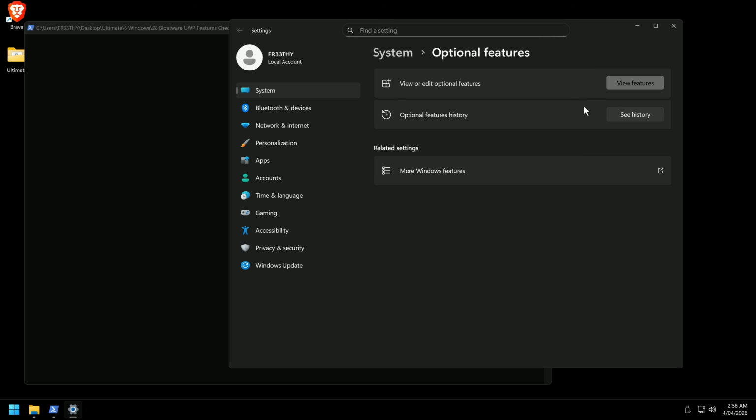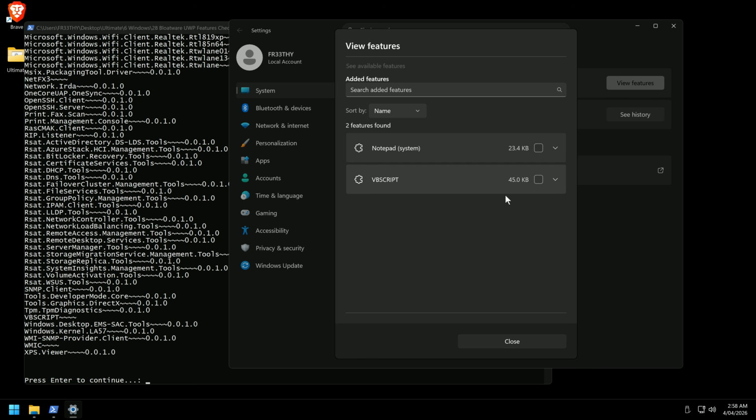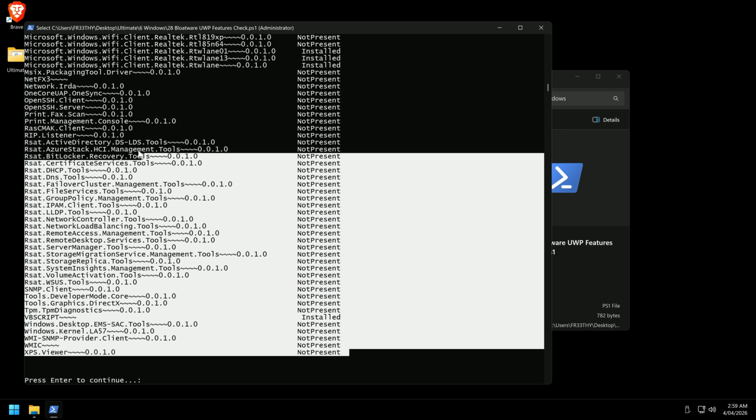CWP features check. So that's obviously from the menu here. Please keep VBScript. If you remove VBScript, you will break MSI install. Do not remove it. You could remove Notepad if you wanted to. Okay. And here's just like the list of them all.